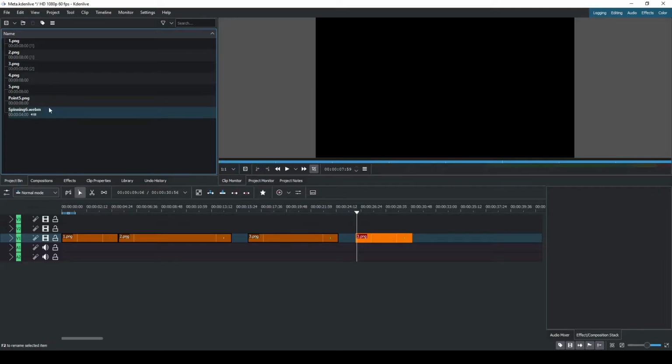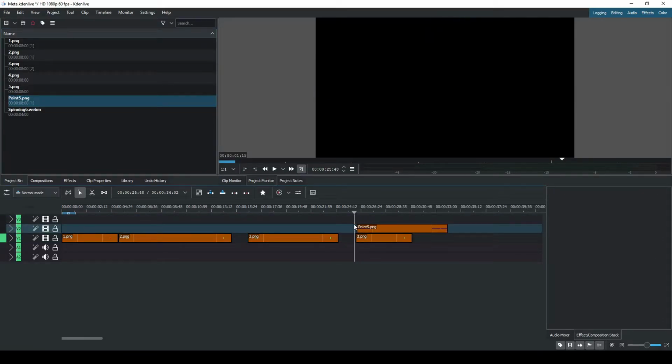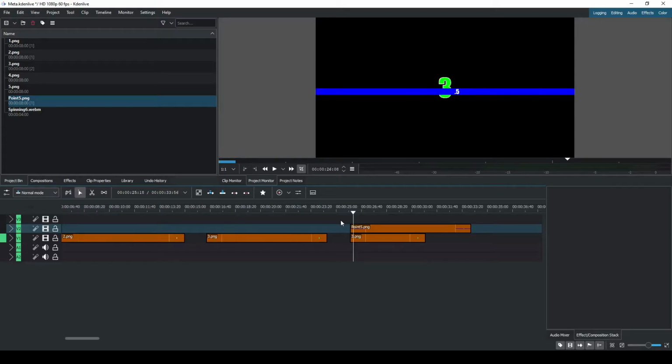To get it to play at the same time as the number 3, I'm going to place it at the same time on a different track. There we go. However, it looks a little odd. The 3 is below the 0.5 bar.